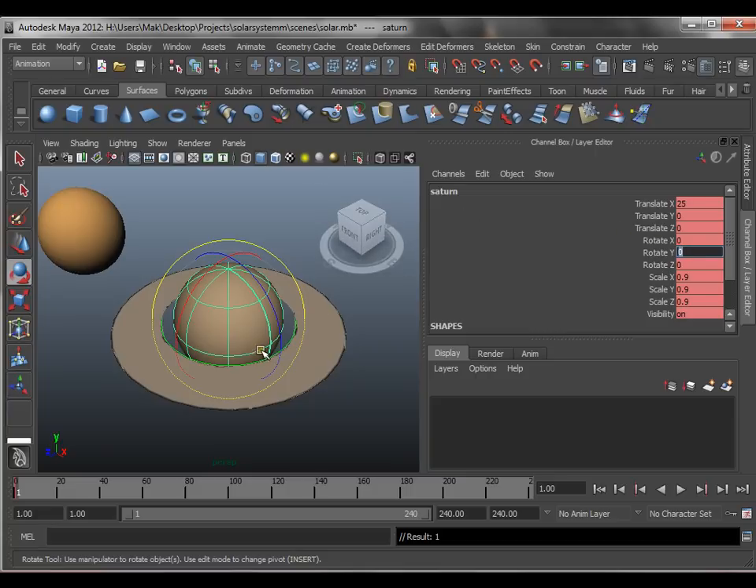Now all you need to do is rotate this planet around the up axis. So with the help of this manipulator, select this green arc and rotate your planet clockwise as much as you can. It's done. Now leave it. Oh, you have to keep your scrub bar at the end point before rotating the planet. I didn't keep it here.